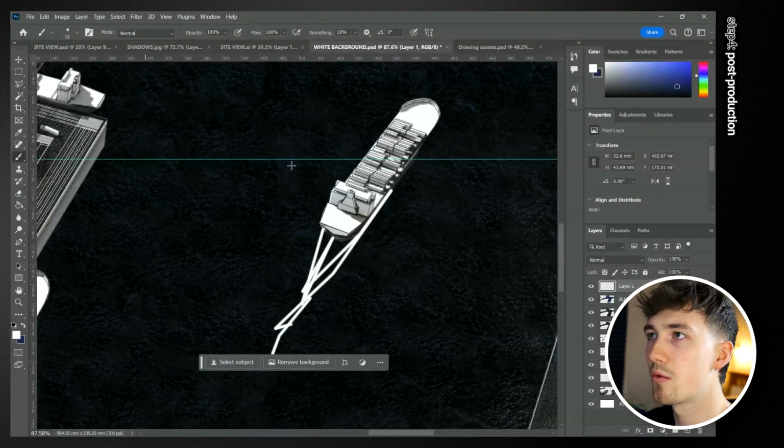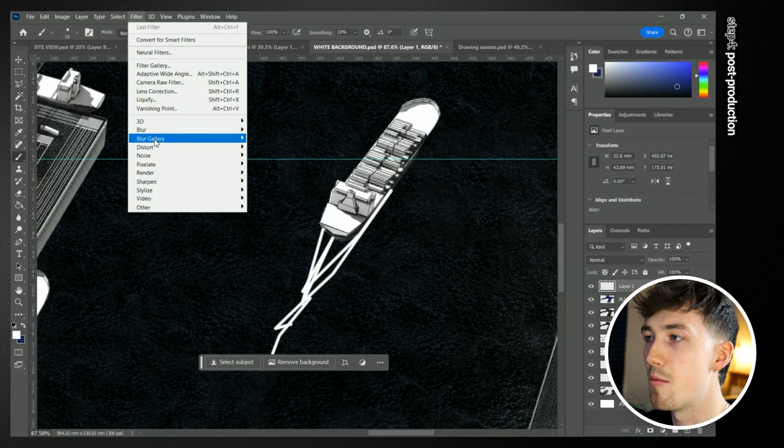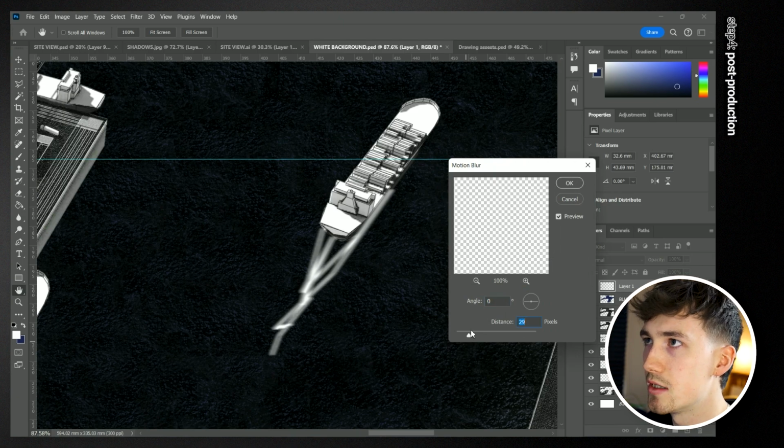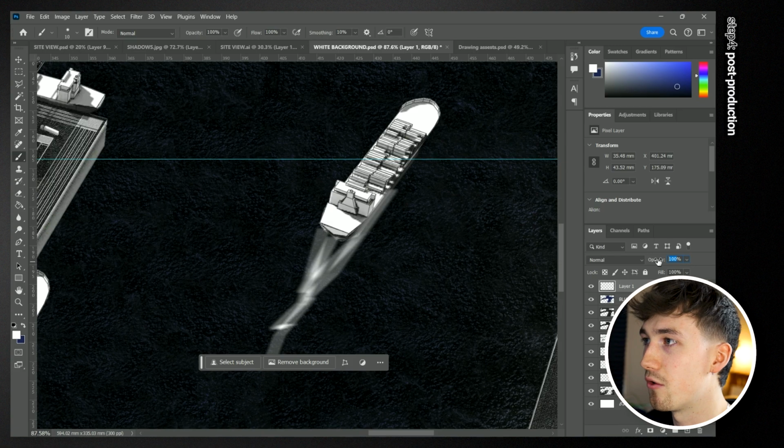as it's being moved. And then what I'm going to do is I'm going to go up to filter, select blur and do motion blur. And what this is going to do is it's going to blur the line weights, and it's going to create some kind of movement. And as you can see here, it works really, really well for this feature.